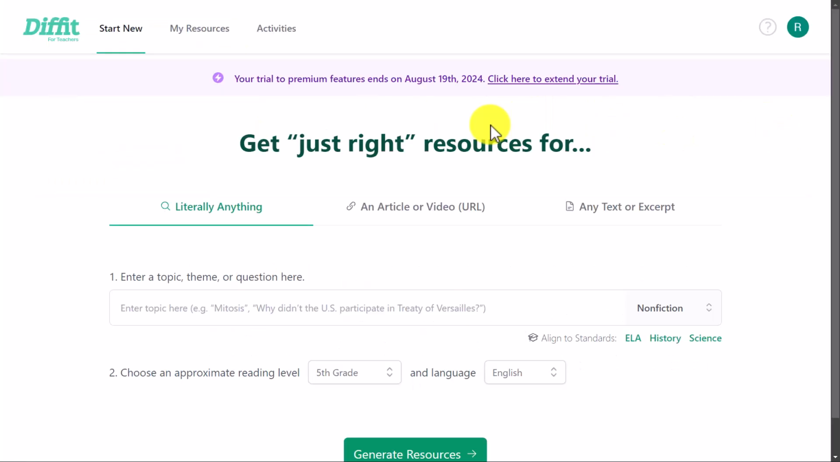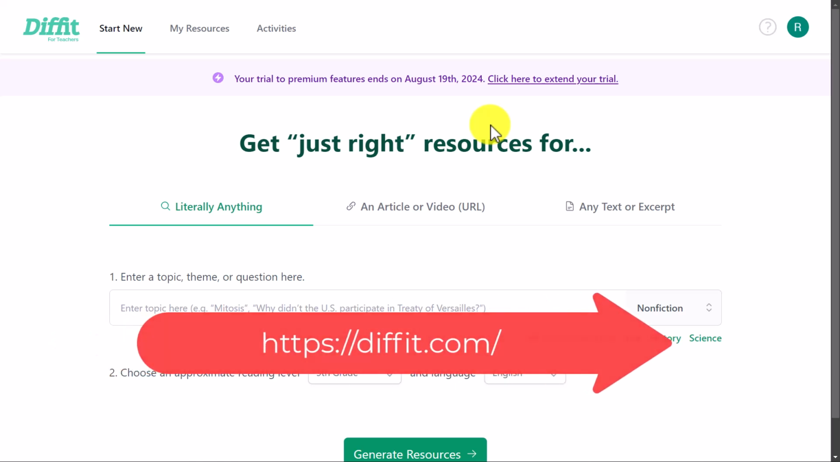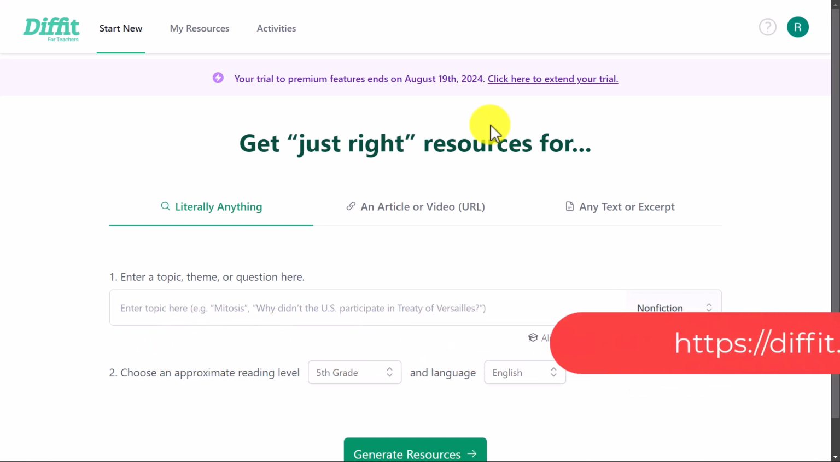So we're using the free tool, and when you sign up to Diffit, and I signed in using my Google account, you get the chance also to use the premium features for a certain period of time. Now what I'm going to do in this example is show you an example in English, but you can use this tool in other languages, and I've even used it in Polish.